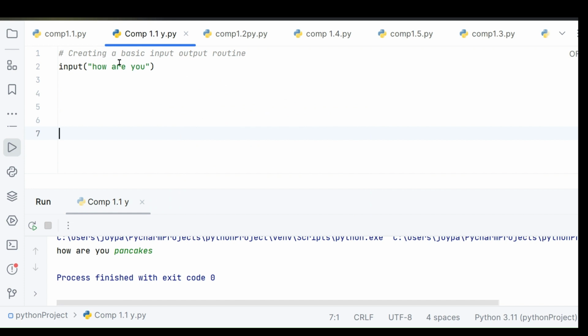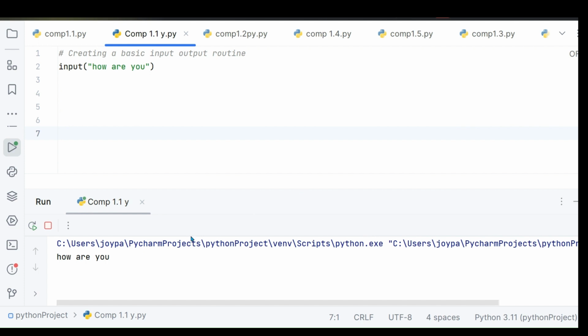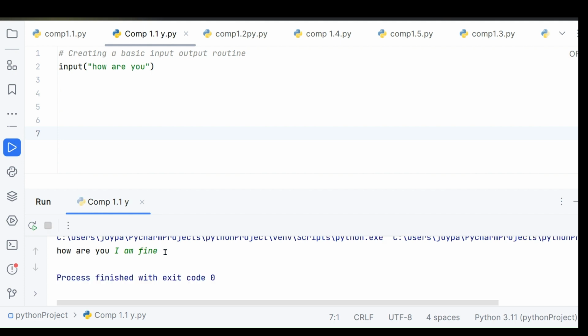Now, what is a string? A string is a set of characters, characters being the individual elements. So, for example, like the letter H, letter O, and so on. And we're going to run this now. So let's run this. And it's given us a question, how are you? So I'm going to put fine. Okay, and then we're done.